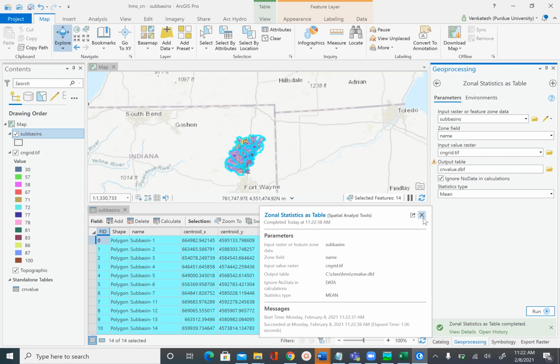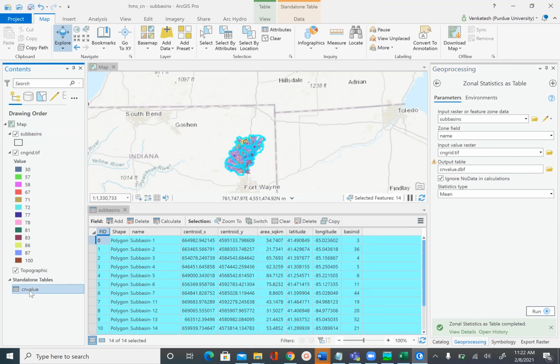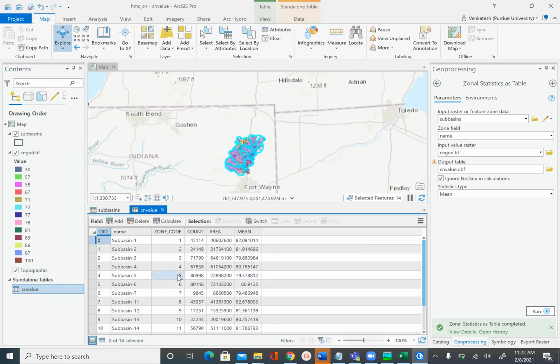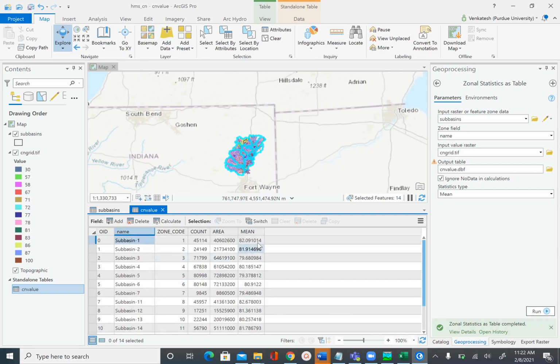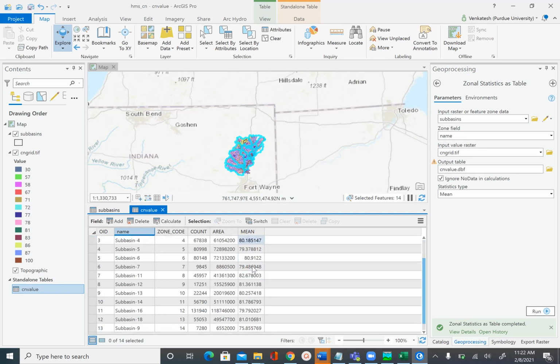And after the table is created, it will be added to the map document. So if you open the attribute table, now you will see the subbasin name here in the name field, and you will see the mean value. So the mean value is the curve number that we have for each subbasin. So what we have to do now is basically get this mean value column into the HMS CN parameter column that we earlier saw was empty in HMS.